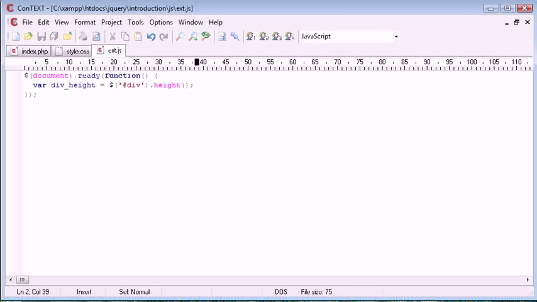I knew I'd spell that wrong. Okay, now we're going to get the width. So we do exactly the same thing, but this time, obviously, it's quite easy to guess. We would just apply .width to the end.